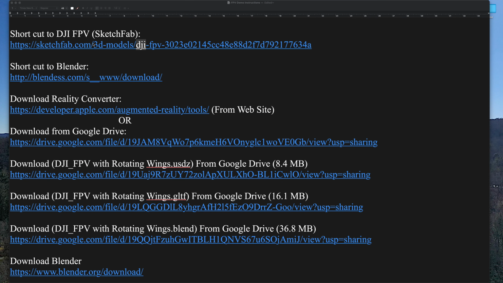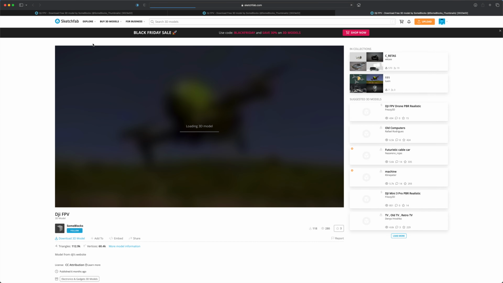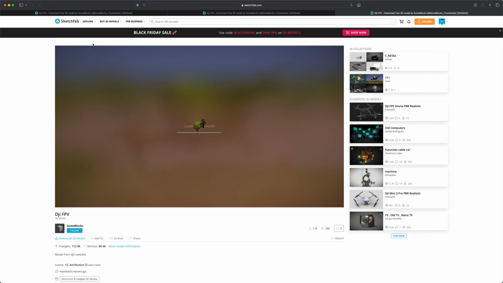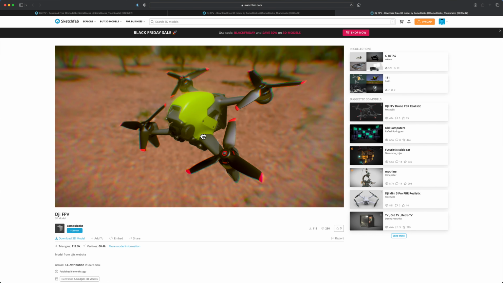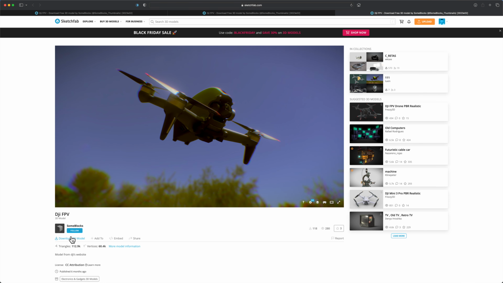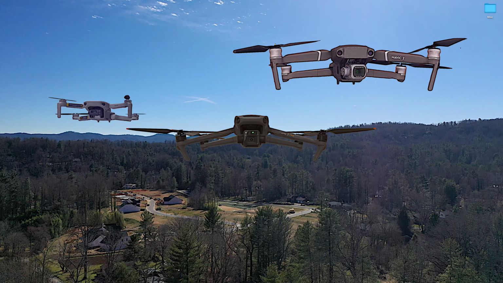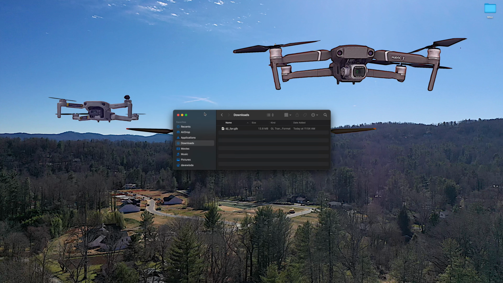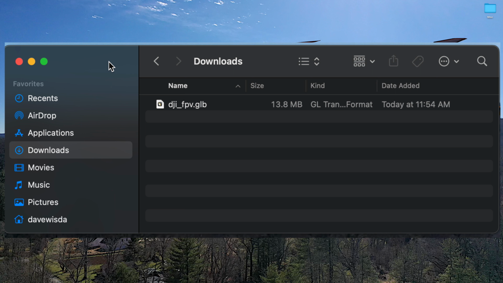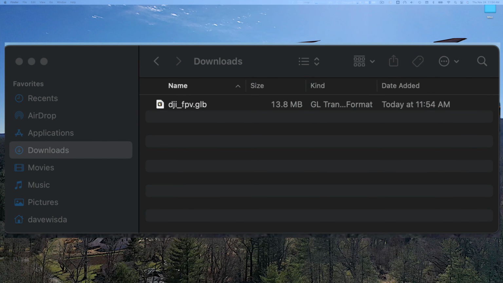Okay, let's go to our little shortcut to SketchFab. There's the drone we're going to be downloading. The GLB file is what we want, so we'll click on that, download it. Let's get rid of that. Let's drag our Finder over. And there's the file we'll be using in Blender to rotate our propellers.